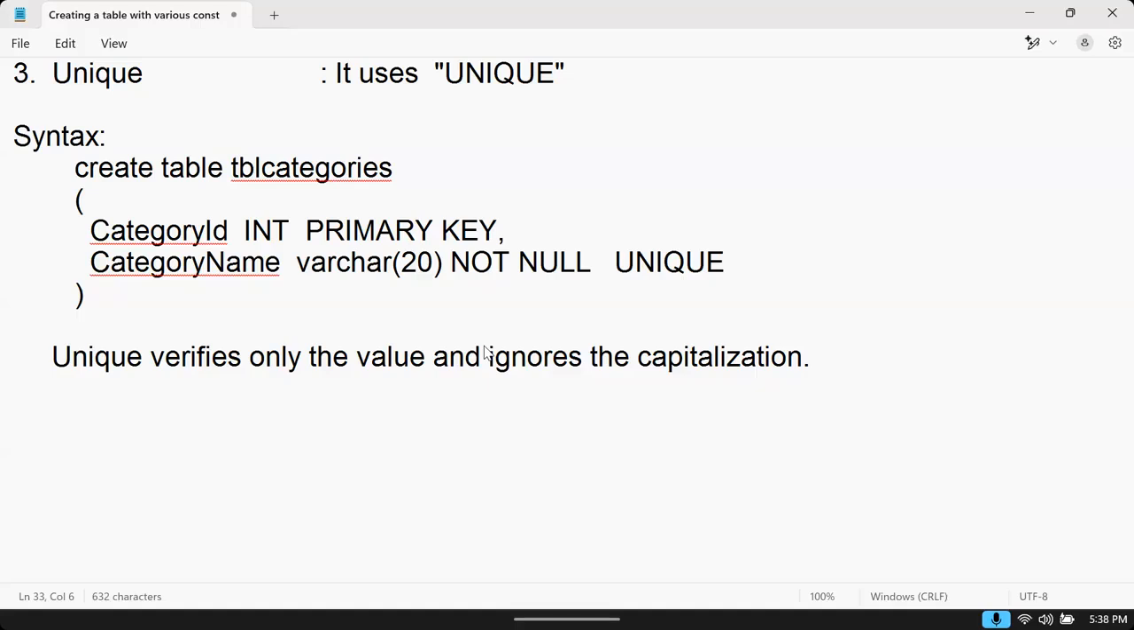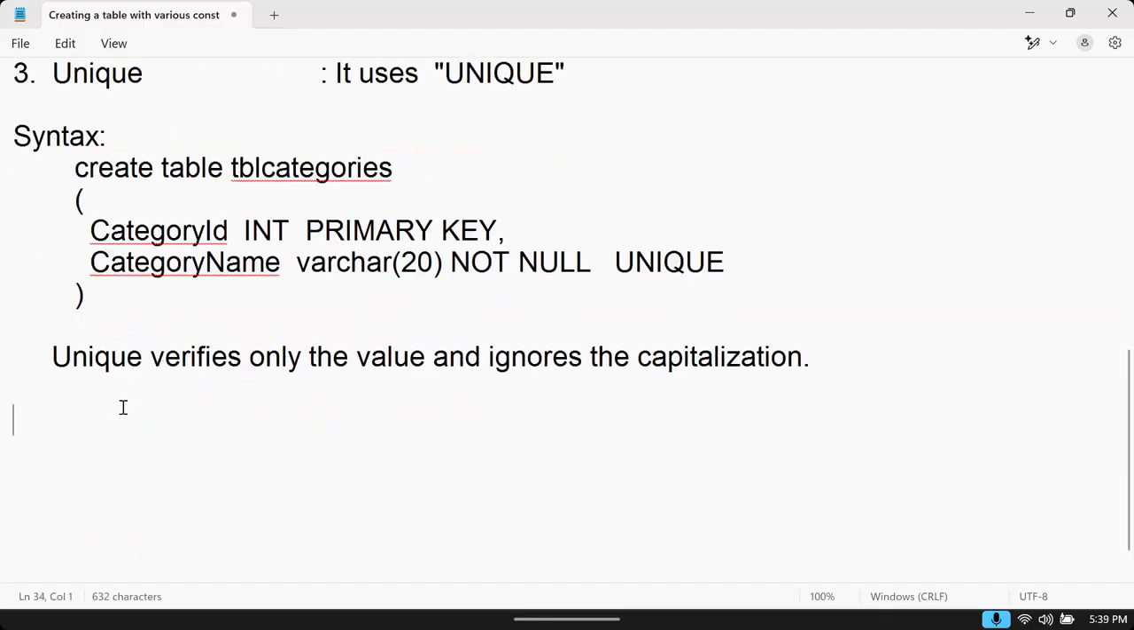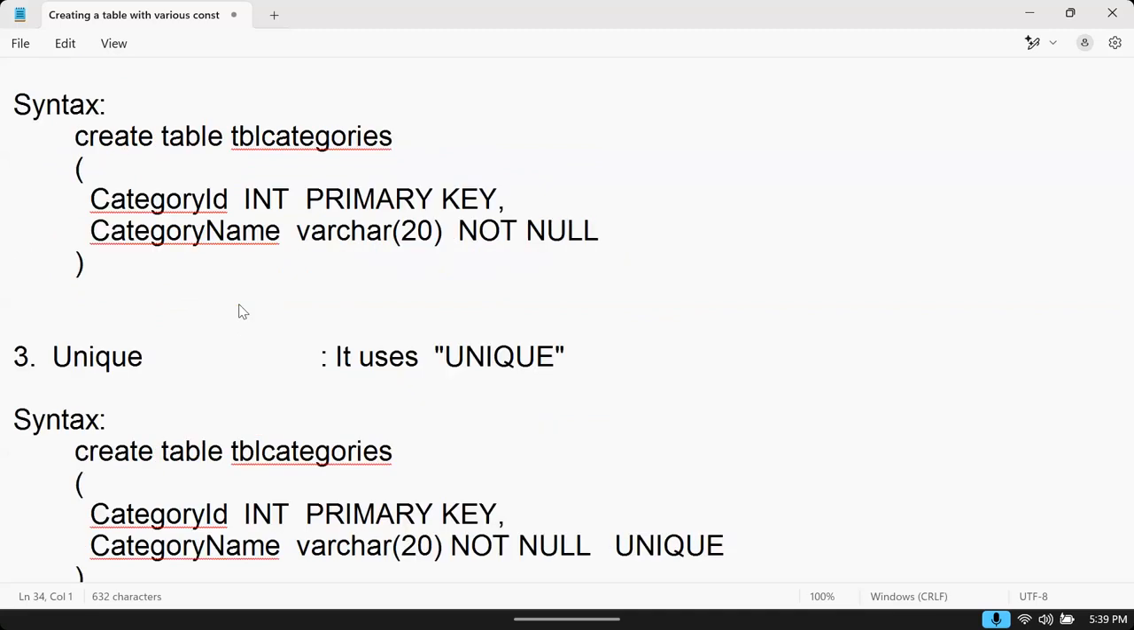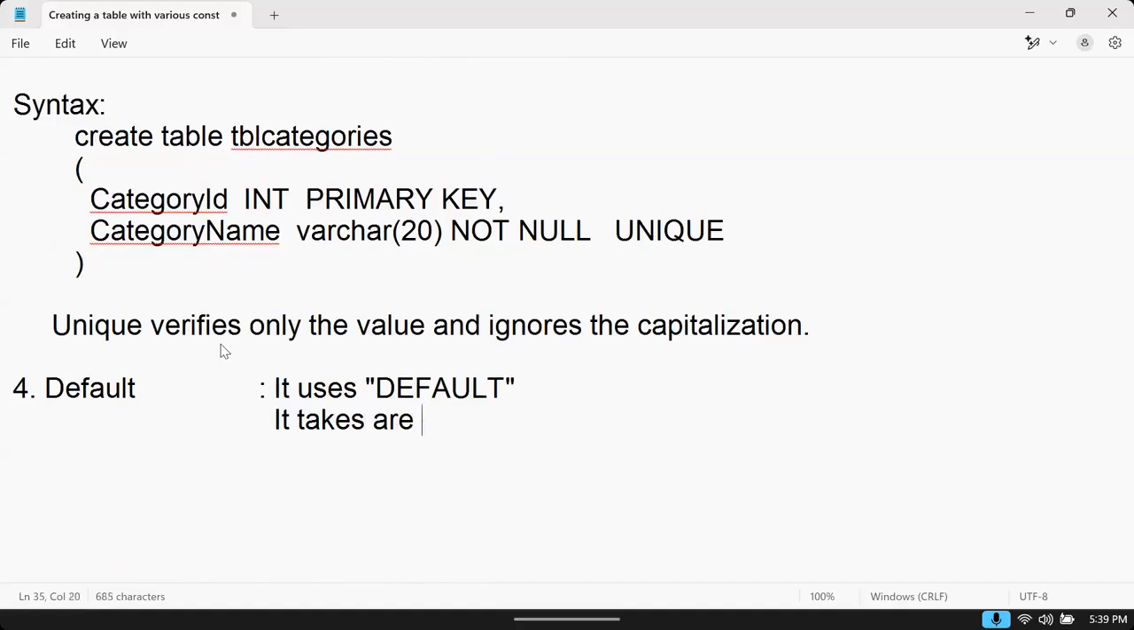Okay. Next important one is, suppose we want to mention some default value. Then you have another one. What is it? Default. So it uses default. It takes a default value.